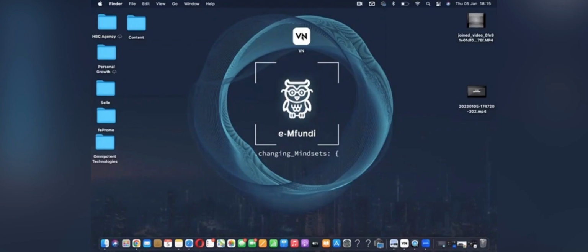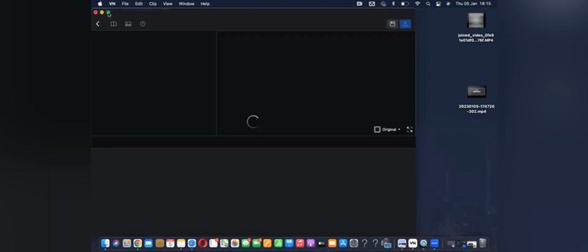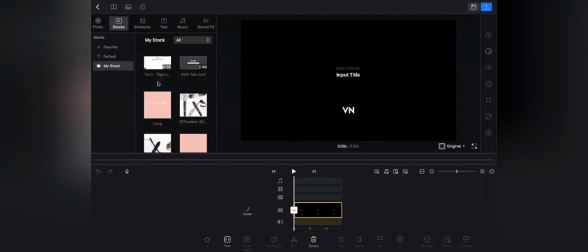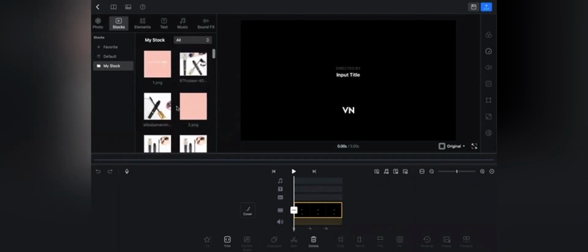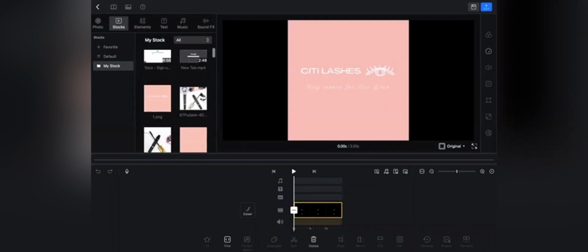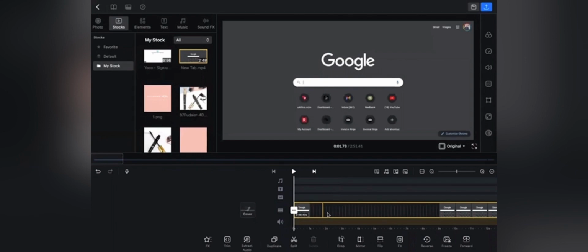What we're essentially looking for is an app that looks like this. Then I'll show you how it looks. We'll just go on new project. And you want it looking like this. So this is VN. If we want to get your demo stock, so for instance, you have to upload your stock here. You just drag and drop, just like that.